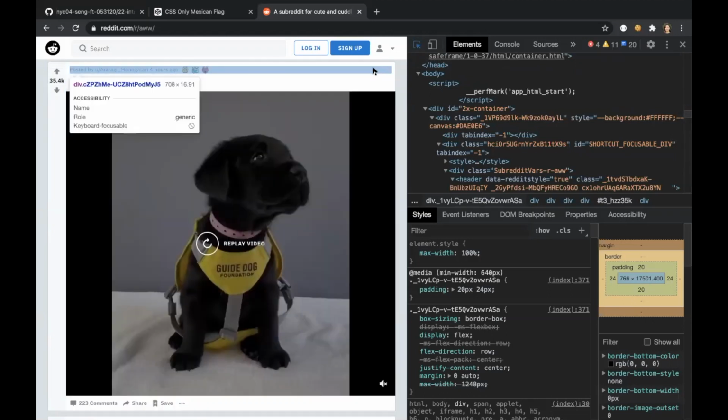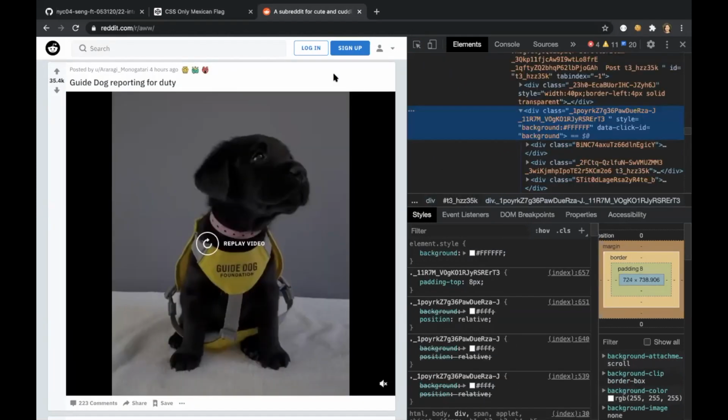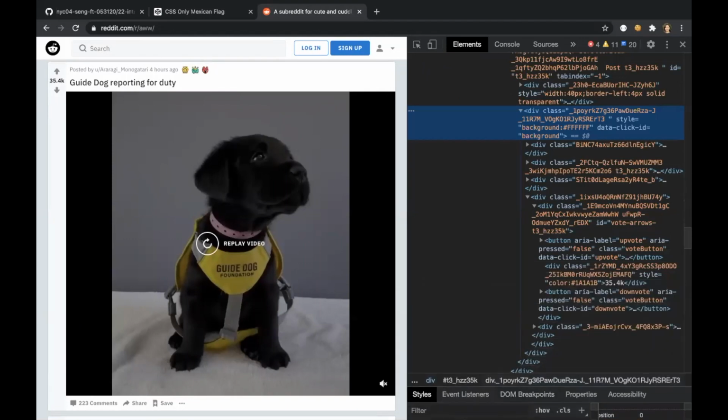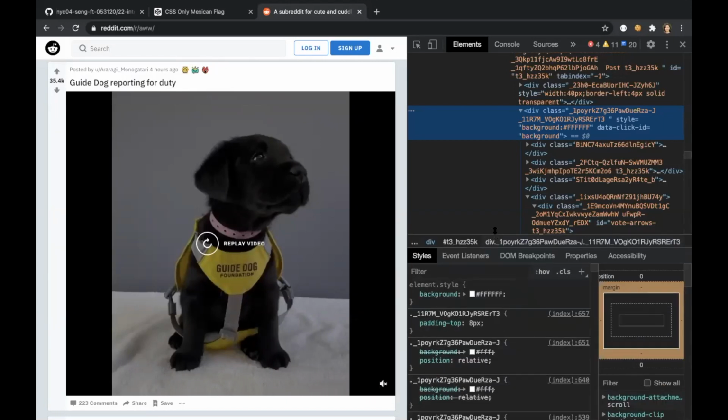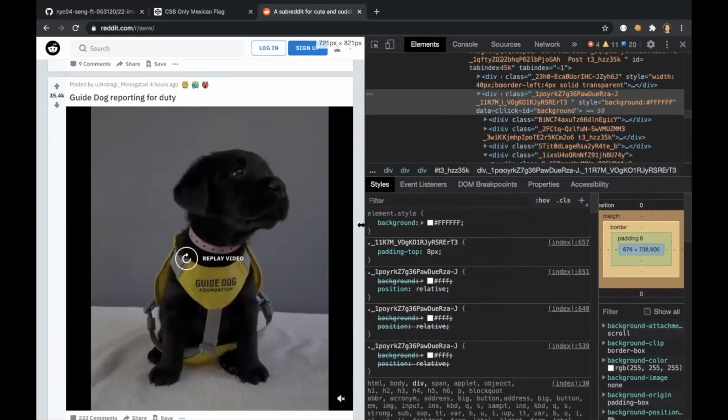But let's inspect again this post. Let me see. Okay. So here's the HTML, here's some CSS. By the way, you might see it like this sometimes. If you see it like this and you want to view the CSS for this, all you have to do is go to the Styles tab and then pull this up. Okay. I'm going to expand this a little.